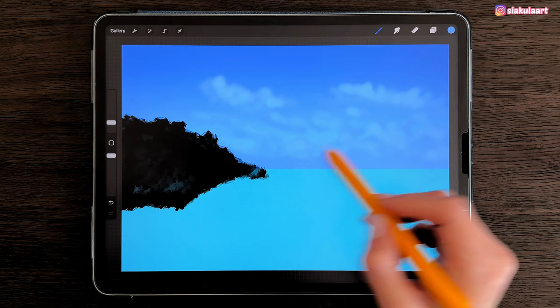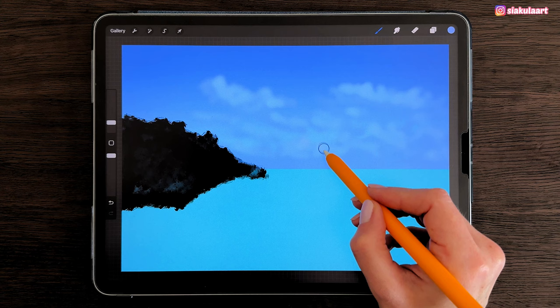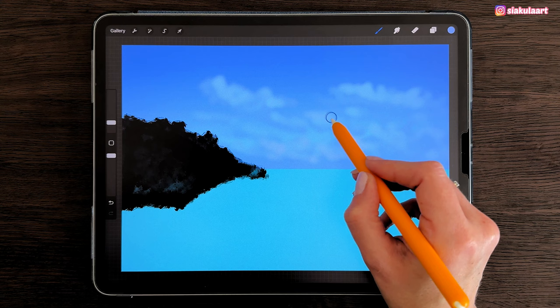Now let's take another color, next one in line, this one. And again, let's add in a few places. We can slowly start defining the shape of the clouds.